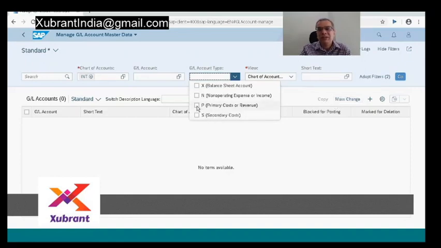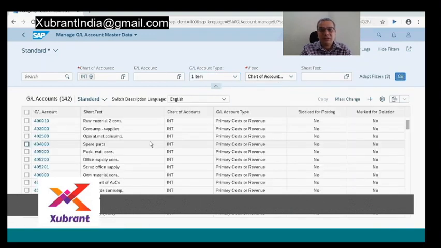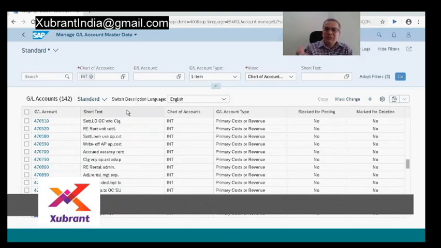So right now I'm going to select primary costs or revenue, and let us take a look at what accounts are available. Here I can see all the primary costs or revenue accounts which are already created. So let us create one which is similar to what we have here. Let's say I select office expenses as an example, and using office expenses I will create one more GL account, like miscellaneous expenses or something like that. This being just a demo, we are not really worried.